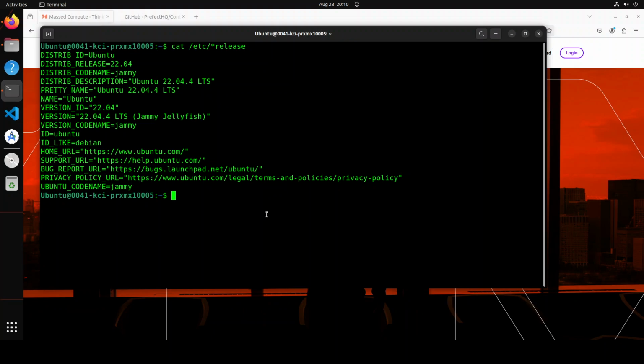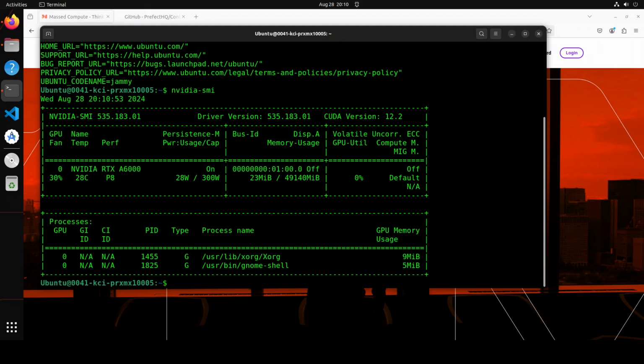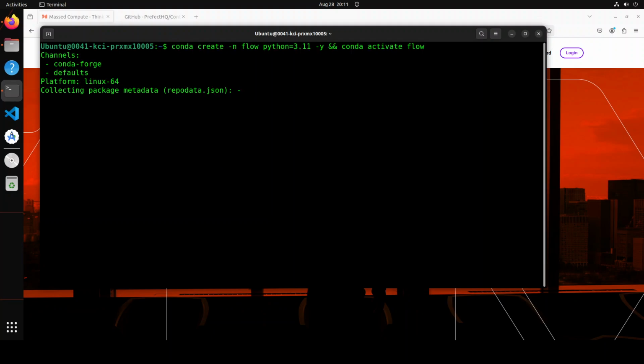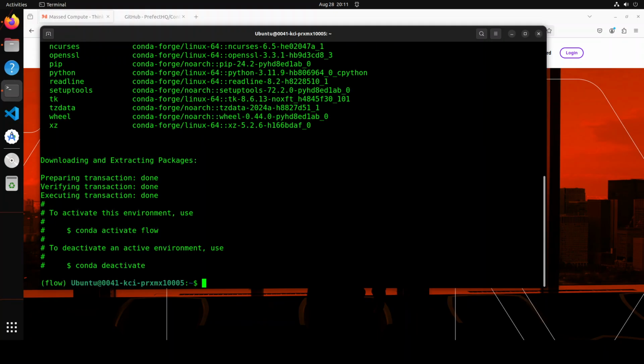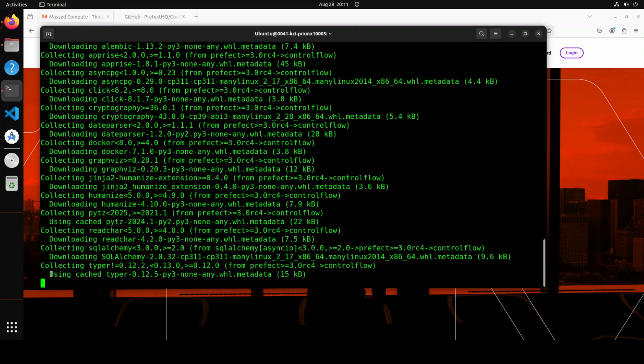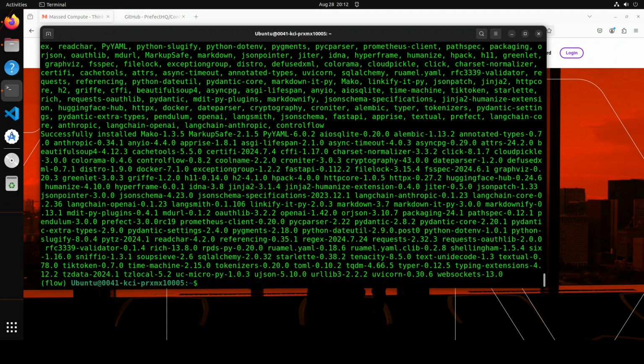So as you can see, I am running Ubuntu 22.04 and this is my GPU card, NVIDIA RTX A6000 with 48 GB of VRAM. Next up, let's create a virtual environment with Conda. I'm just calling it Flow. Let's wait for it to get activated. And my Conda environment is ready and we have stepped into it. Next up, let's install ControlFlow by simply doing pip install controlflow. And it is going to install a lot of things, so let's wait for it. And ControlFlow is installed. Let me clear the screen.